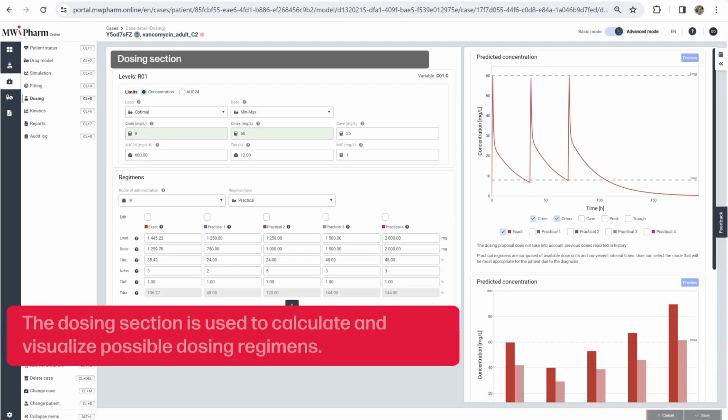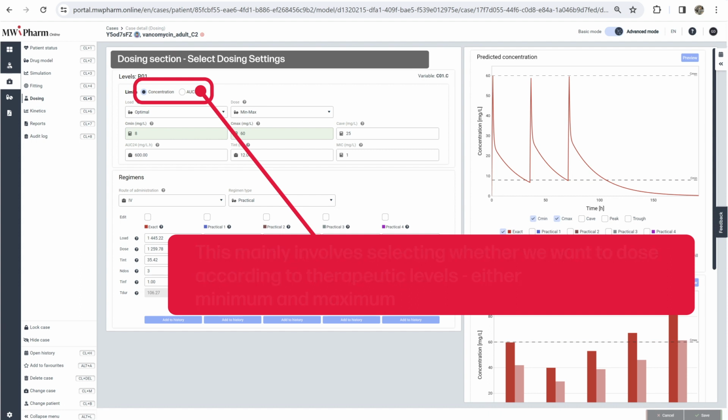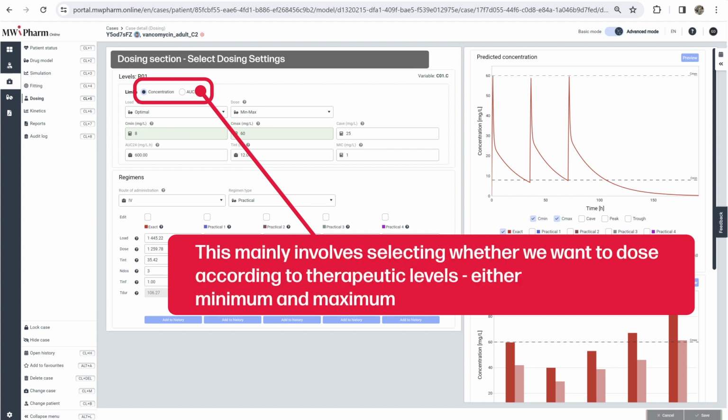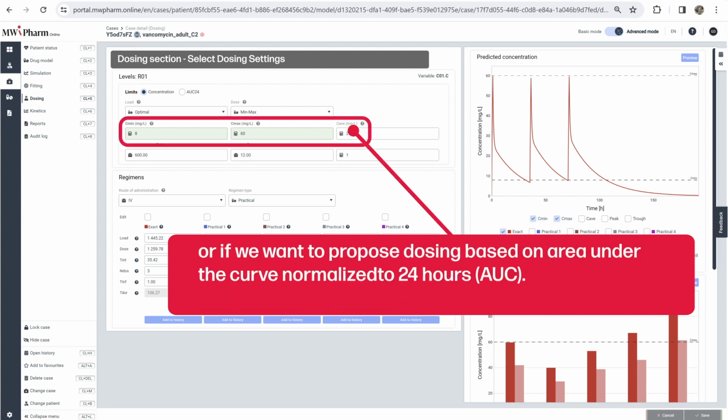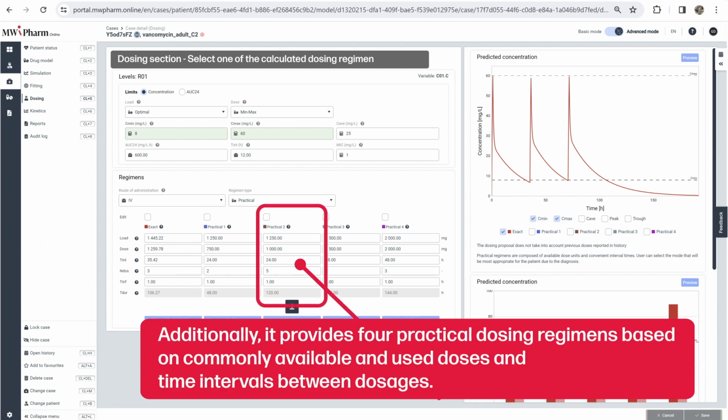The dosing section is used to calculate and visualize possible dosing regimens. We'll start by setting the parameters we want to consider when designing the dosage. This mainly involves selecting whether we want to dose according to therapeutic levels, either minimum and maximum, or if we want to propose dosing based on area under the curve normalized to 24 hours, AUC. The application calculates the most precise possible dosing, the so-called exact dosing. Additionally, it provides 4 practical dosing regimens based on commonly available and used doses and time intervals between dosages.